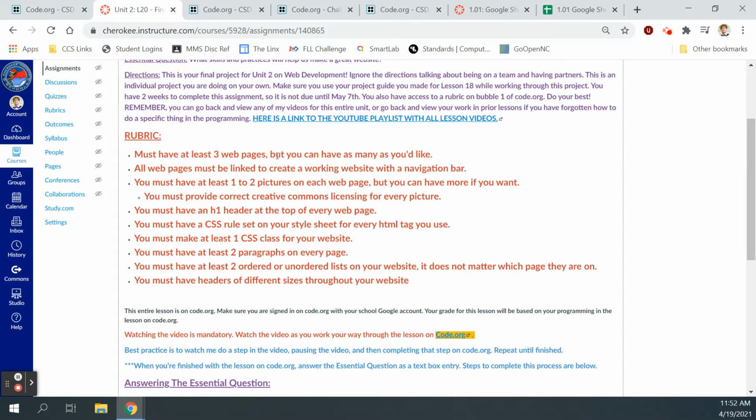So the rubric, here we go. This you'll want to pay very close attention to. You must have at least 3 web pages, but you can have as many as you'd like. All web pages must be linked to create a working website with a navigation bar. You must have at least 1 to 2 pictures on each web page, but you can have more if you want. You must provide correct Creative Commons licensing for every picture.